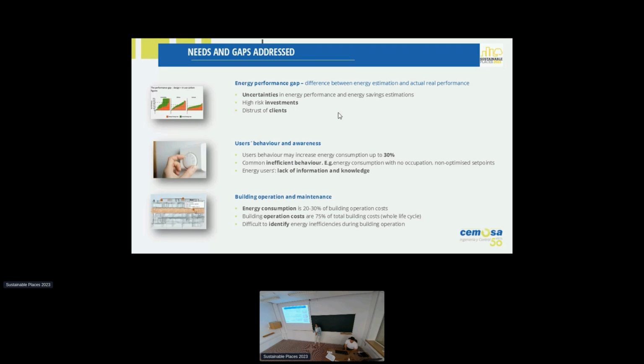That means that when we analyze the need for refurbishing, because the estimations are uncertain, there is a high risk in the investment, and so the customer doesn't trust the solution, and so they don't make the investment to refurbish the building.